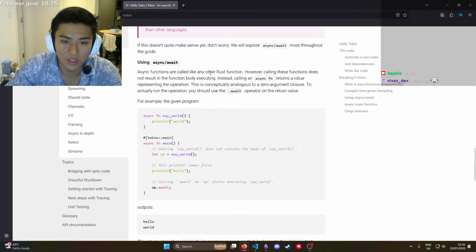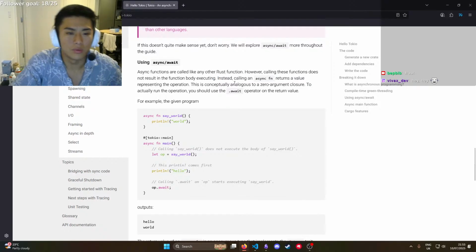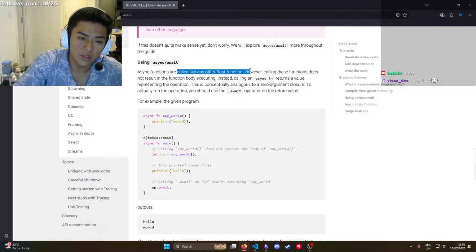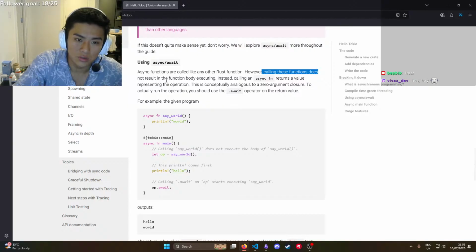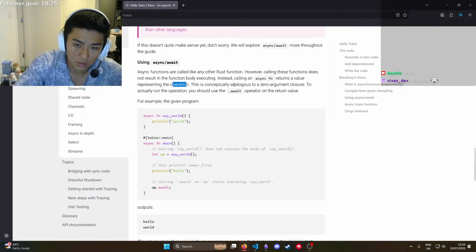Async functions are called like any other Rust function. However, calling these functions does not result in the function body executing. Instead, calling an async function returns a value representing the operation. This is analogous to a zero-argument closure.